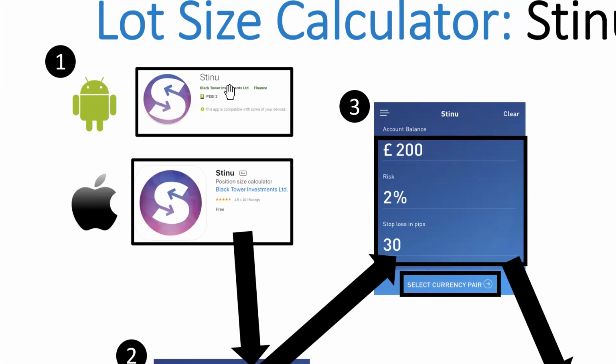There you go. Sitinu, or whatever, I can never pronounce it. It will help you calculate your lot size. So, for example, we're going to be doing a trade a bit later. The currency pair is going to be GBP AUD. So I'm going to show you how I'm going to use this app.